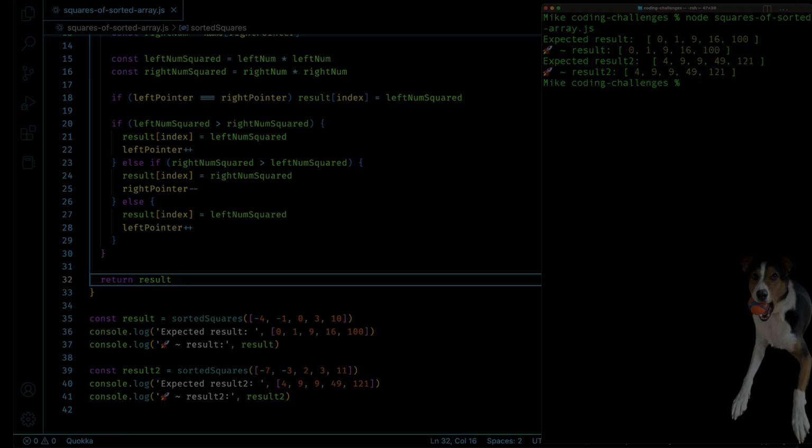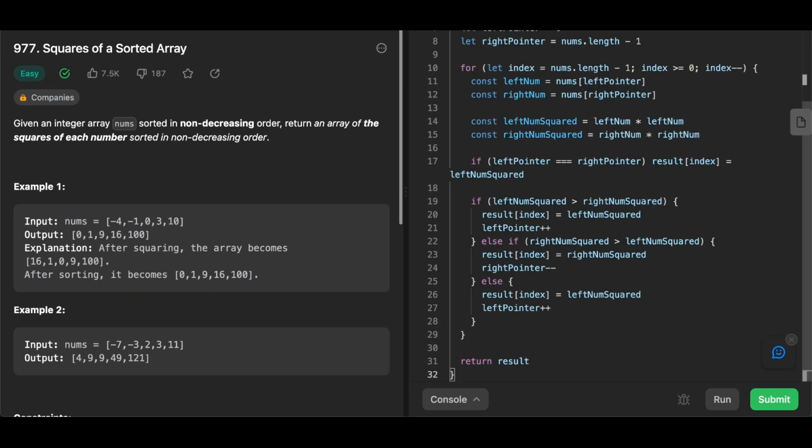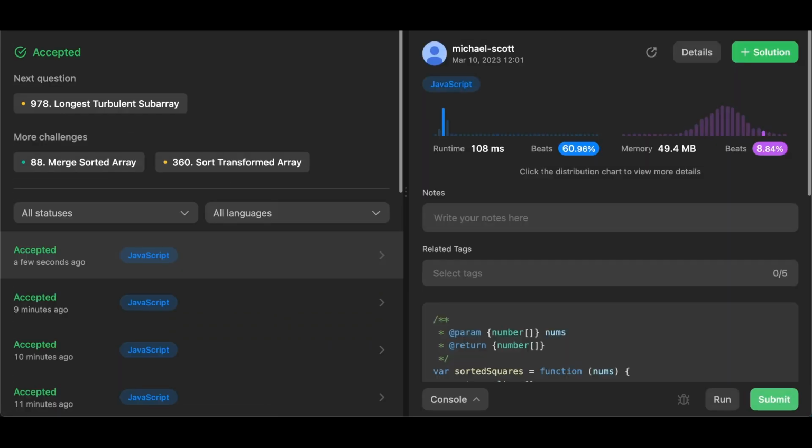Let's copy and paste this into Leetcode. Okay, let's paste it in here. Hit submit. And we get an accepted solution.